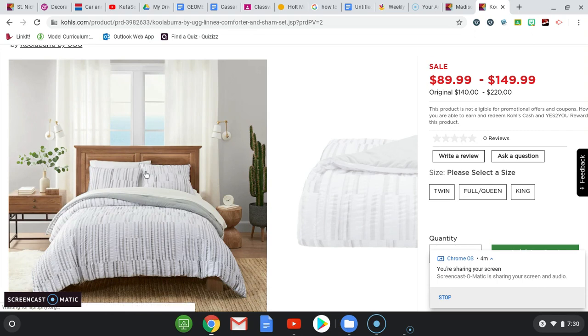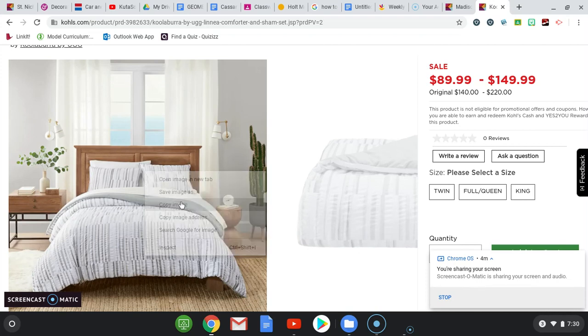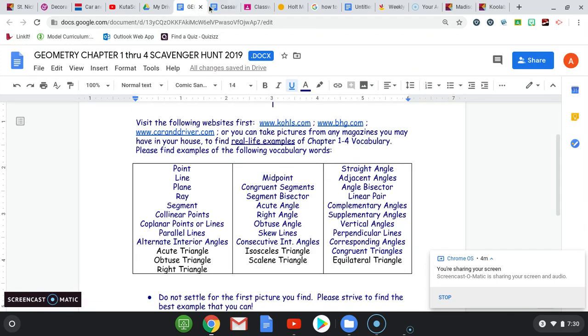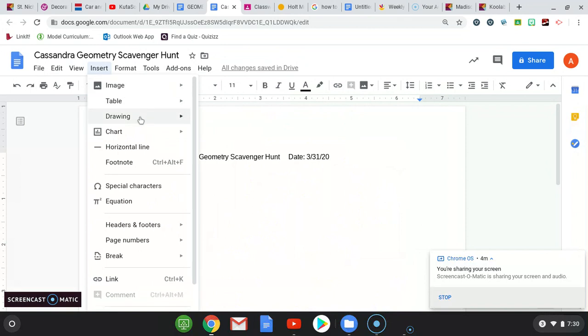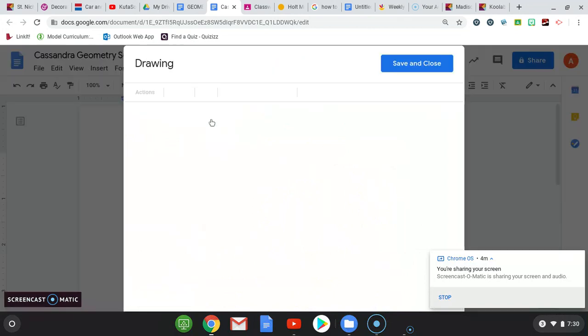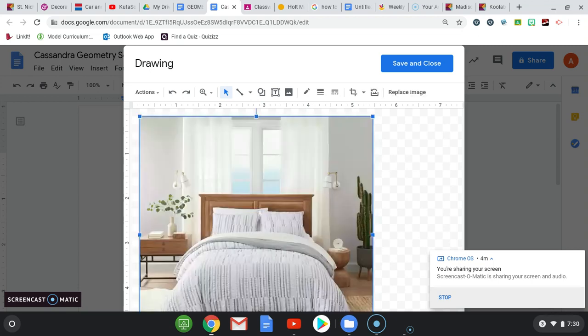So what I'm going to do is click on that with 2 fingers, and I get my option to copy the image. Then I'm going to go back to my document again. And I'm going to go to Insert, and I'm going to go to Drawing, New Drawing. And right here in this area, if I hit Control V, you'll see my picture will come up.